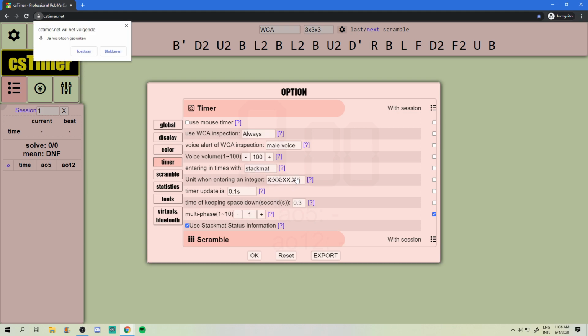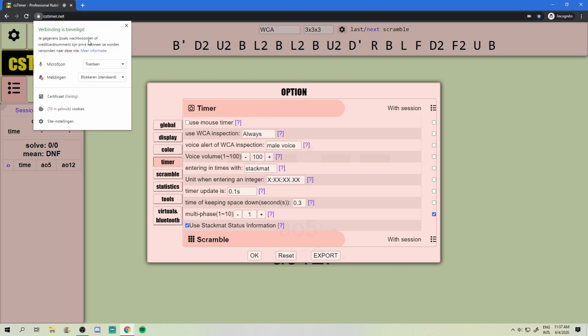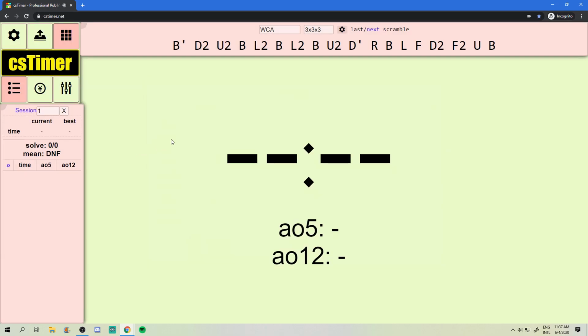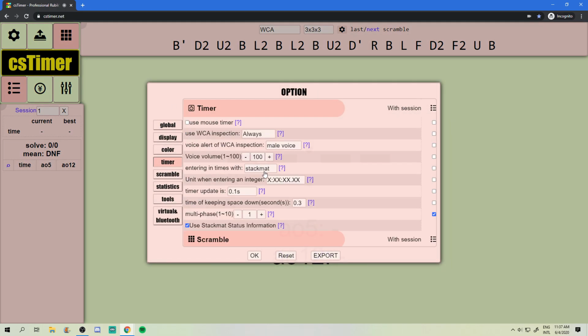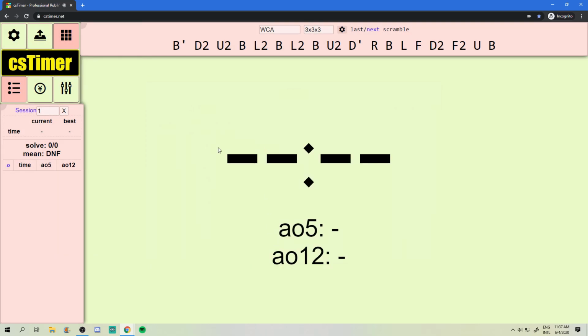You go to StackMat over here, you get a prompt that says, do you want to use your microphone? You press yes. If you don't get this, you need to go to the HTTPS, like the whole link. So it's the private version of CS Timer to make sure you get that prompt if you want to use your microphone. If you've done that, you can see that it switches over, because you selected StackMat over here, and it went to this. By the way, you also have to select your StackMat status information. Then it goes to this. If you see these lines, that means you're not using your microphone or the right microphone.